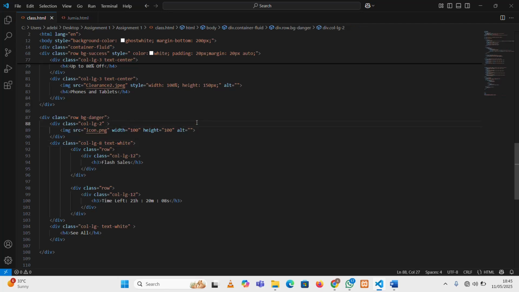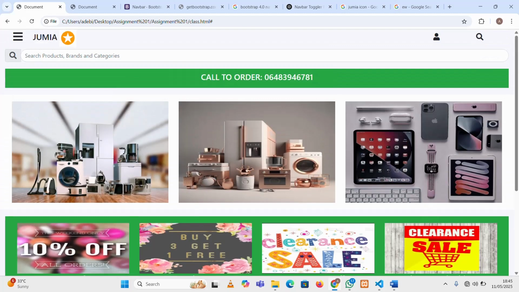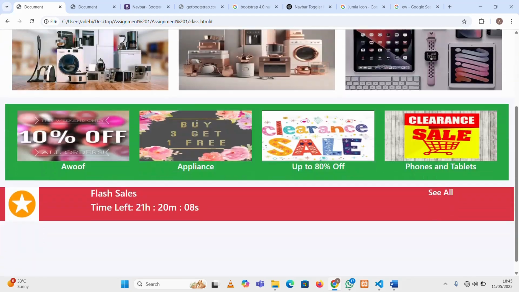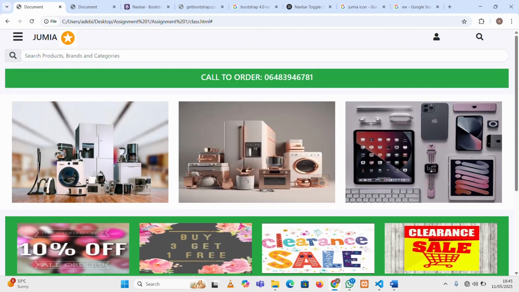So it is very, very easy. It depends on whatever you want to do and what you want to achieve. So Bootstrap is not hard. It depends on how you want to structure your page. Whatever you want to structure, you can model it using Bootstrap.